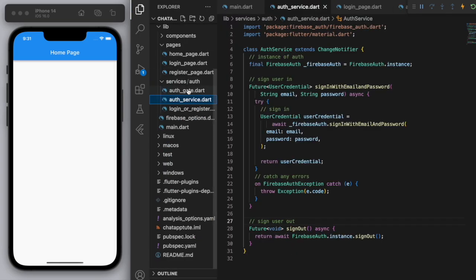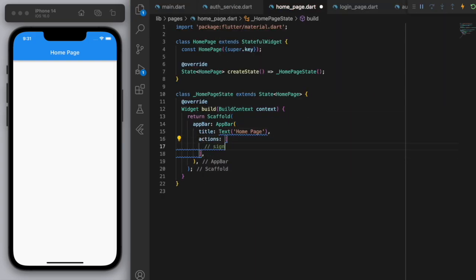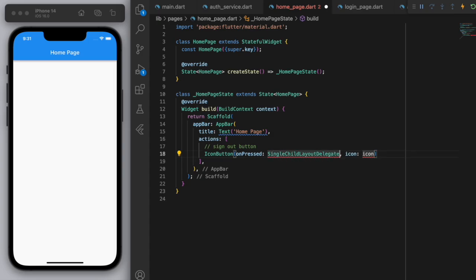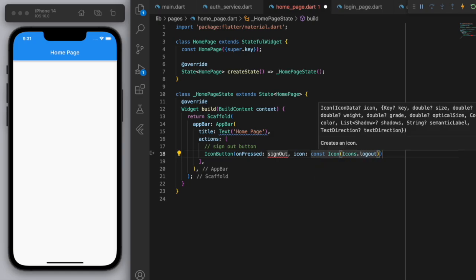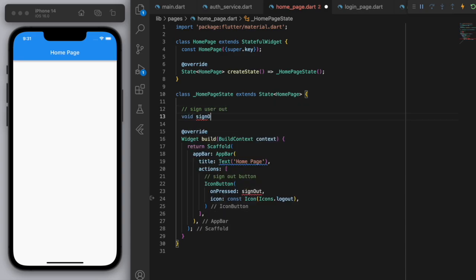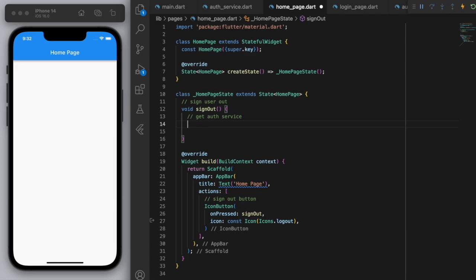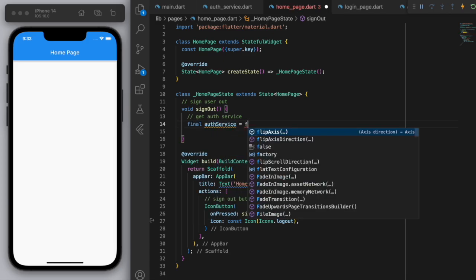Easy. So let's come back to our home page. And if you look in the app bar, you can see this actions. And so here we can put our sign out button. So let's use an icon button. And on the press, we want to sign out, which we'll create in just a second. And for the icon, let's use the log out icon. Cool, so let's have this method at the top. So we're going to get the auth service.